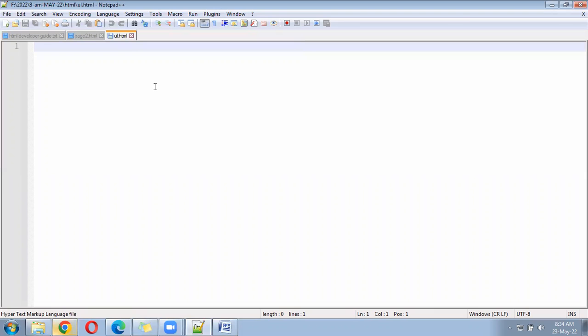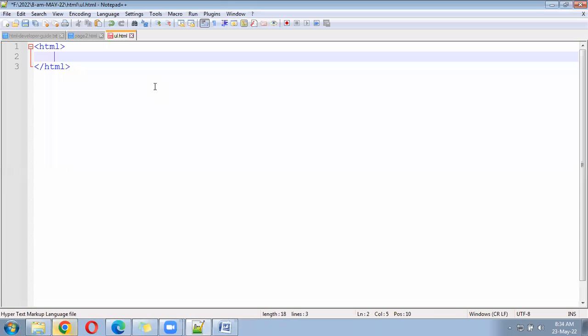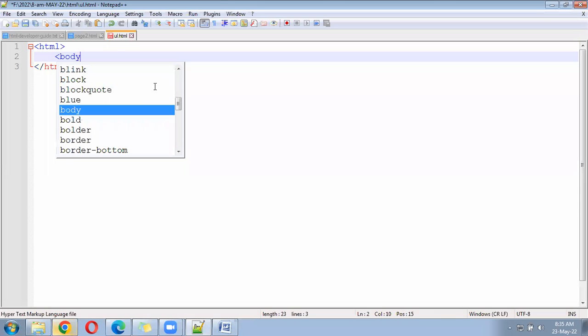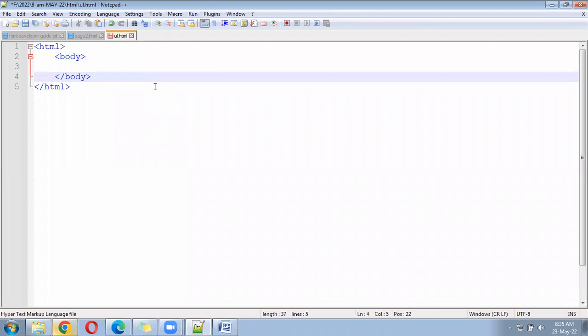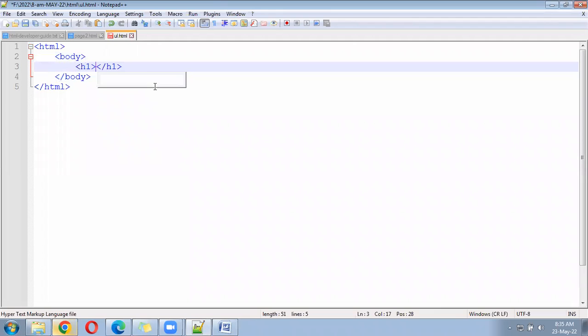Start from HTML. Now follow with the body tag. Write one heading tag: HTML UL unordered list example.